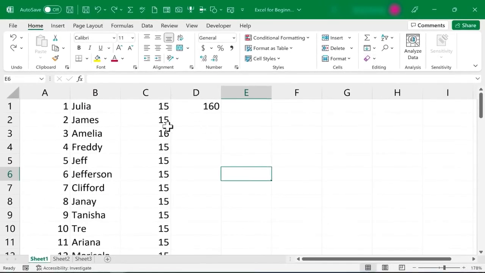Now, as I'm building this spreadsheet, I'm realizing it's going to be hard for me to remember exactly what each of these columns of data represents. 15 what? 16 what? 160 what? I should have put in column titles or headings. So let's look at how to insert new rows and columns into Excel. If I need another blank row above row number 1, what can I do?